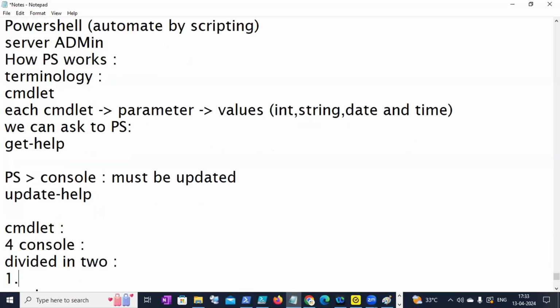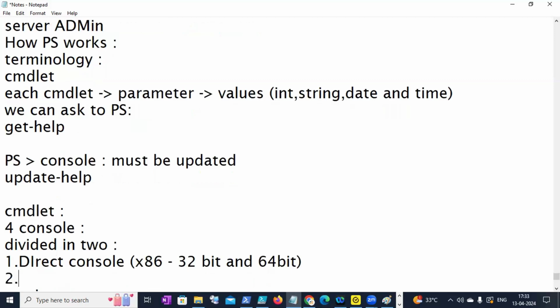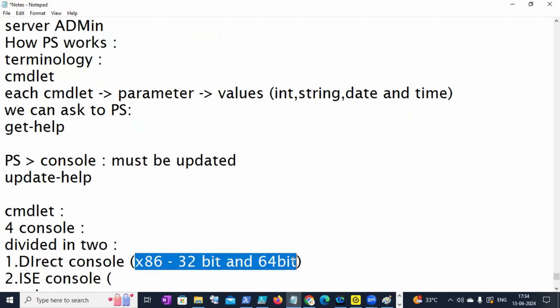Number one, direct console, which is x86. We call it 32-bit. The second one is 64-bit. Just for your understanding, nowadays we are not using this 32-bit, but still Microsoft has given you the 32-bit console. Again, you have x86 and 32-bit.